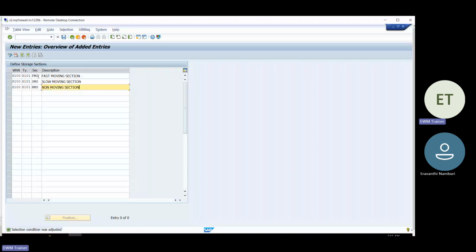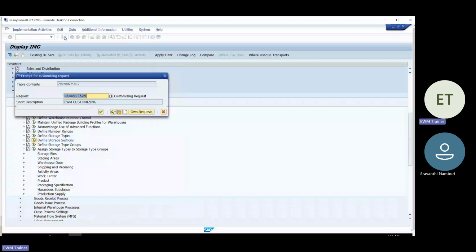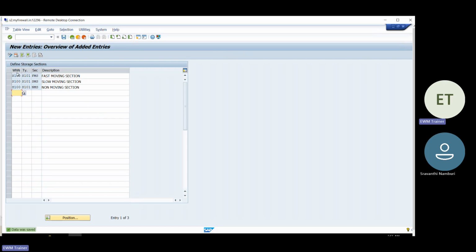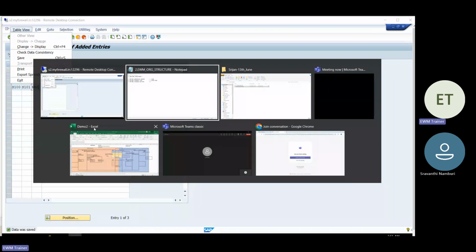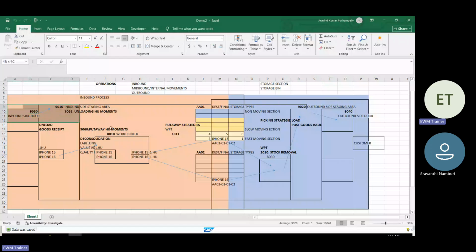It is not recommended to go with only these naming conventions. You can go with your own naming convention as well, but just for better understanding, I'm going with this one. Enter and save this one. You can see the hierarchy here. In warehouse number S100, in this S101 storage type, I'm going to create the sections. The same thing we mentioned in the Excel sheet, right?